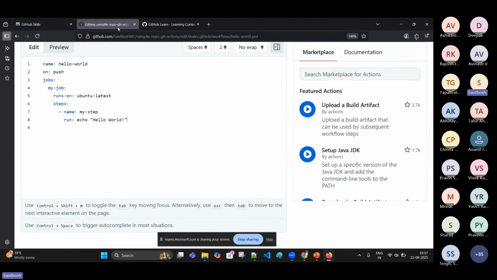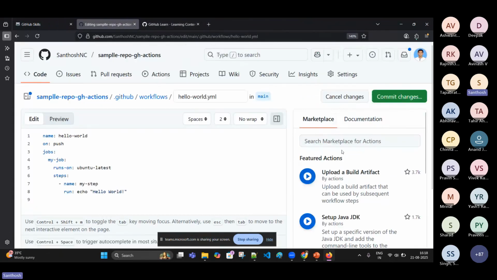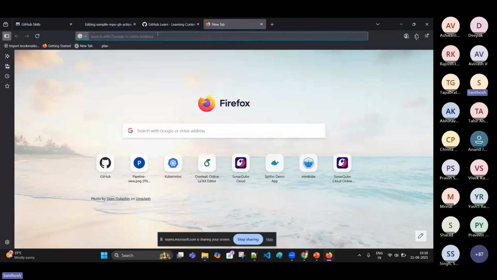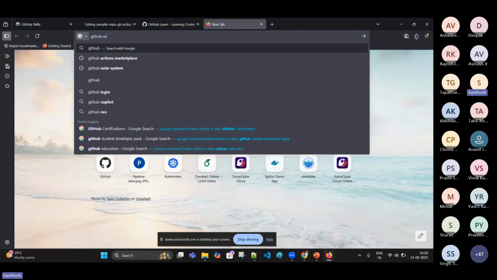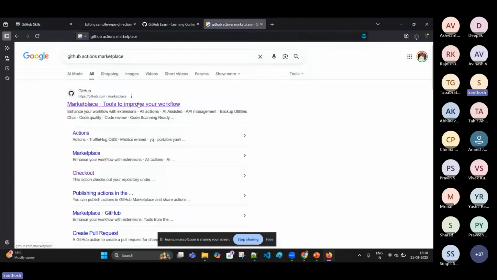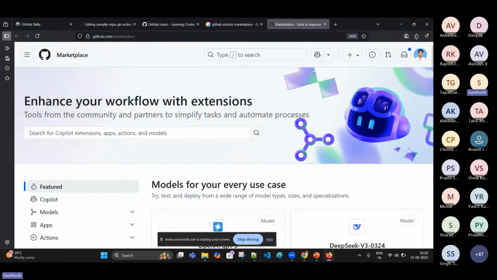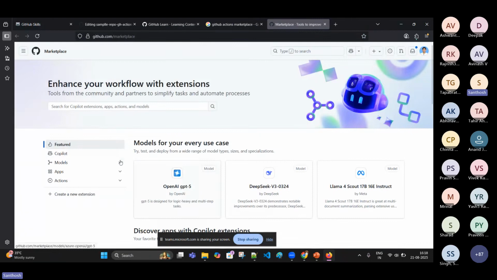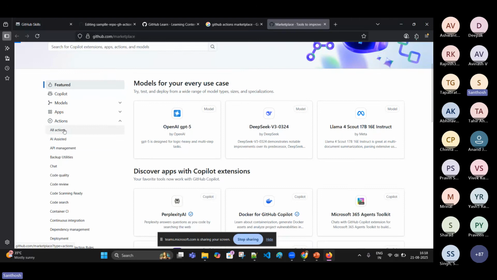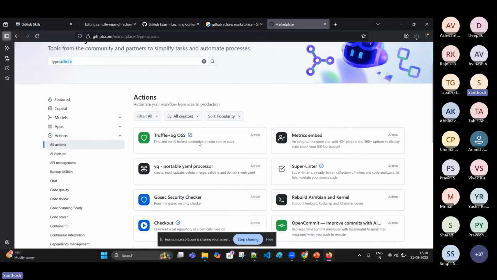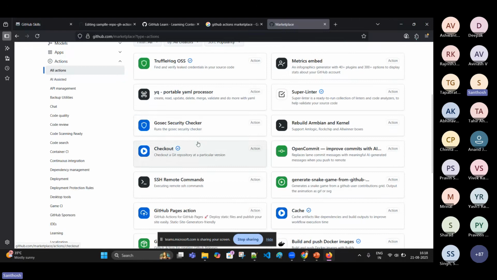Here you can either access the marketplace, or you can go to the GitHub Actions Marketplace and open it. What is available in this marketplace is the actions. All the actions will be available here, so you don't need to reinvent the wheel. You don't need to take everything.